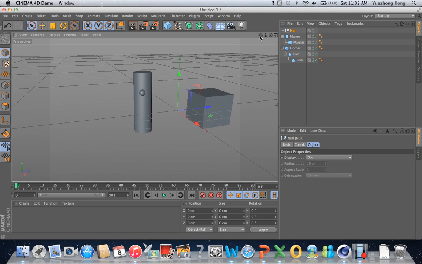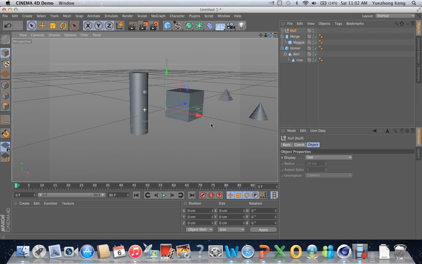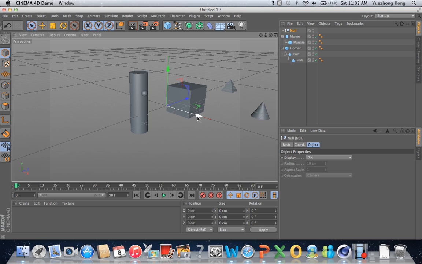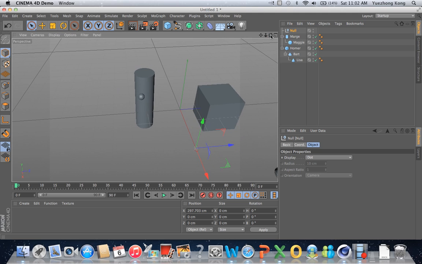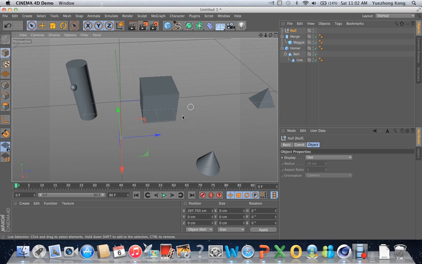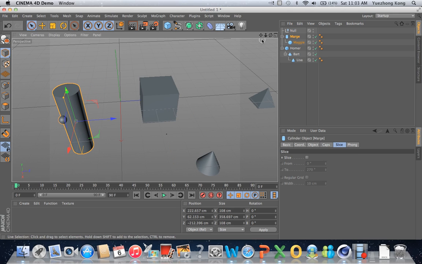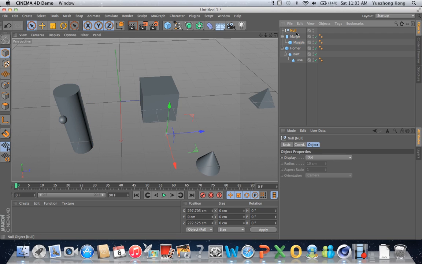The null, as you can see, it's just a point. So it's not really useful to modify, but if I place this null, this dot, at the center of all these shapes, so click on Marge and drag over here to make it more complete. You see the null is just a little dot here. Now the null is useful in doing the parent-child relationship.